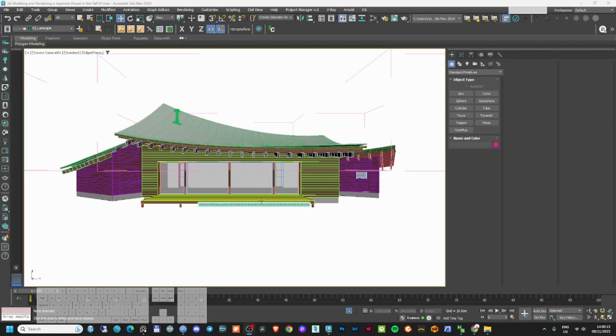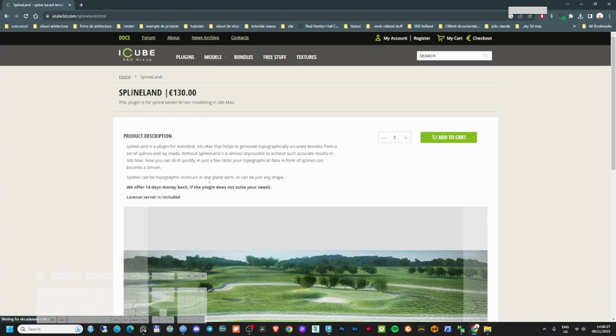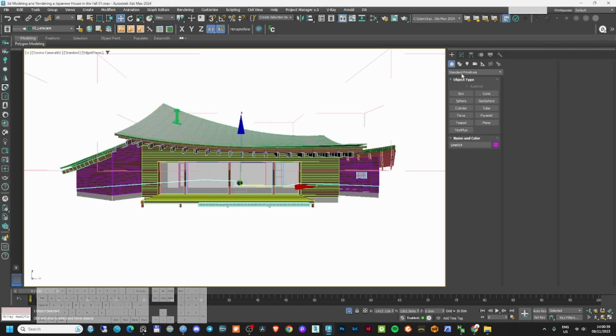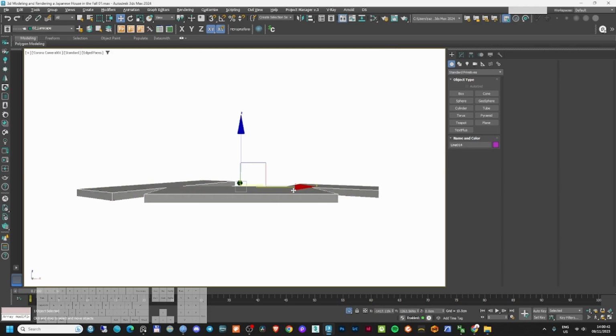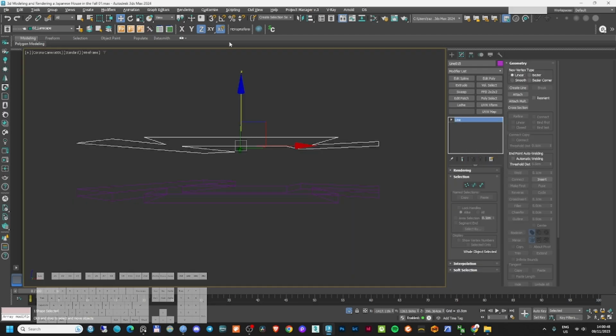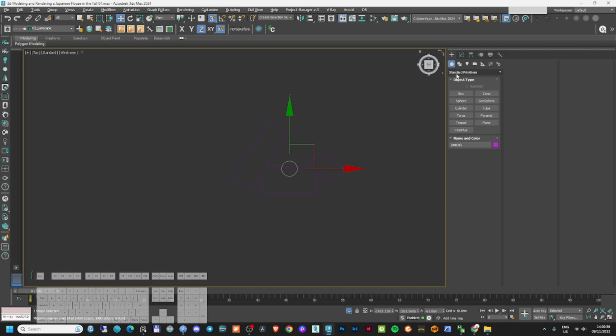So let's start. Okay, so we're gonna start building the landscape. For this we're going to use a plugin called Splineland. It's made by this company, iCube R&D group, and we're gonna use this to create this landscape. This plugin works with splines. So what we're going to do first is make a copy of this, and delete this. We're gonna use only the spline for now, and then we're gonna go to our splines, line, smooth.